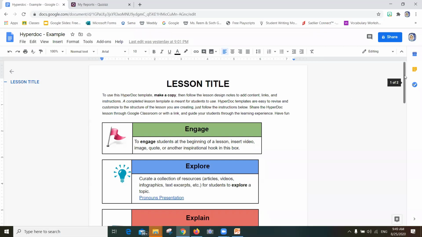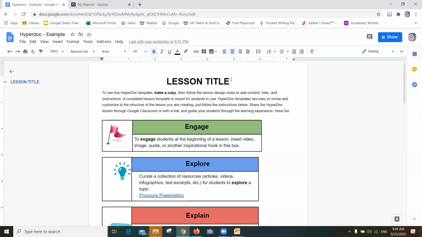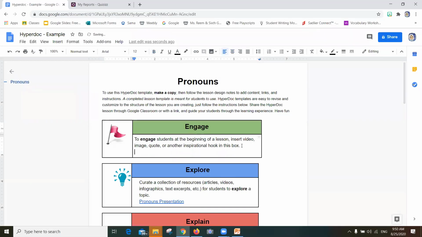Now, right here, let's see what I've done with my lesson. I add a lesson title, and my lesson title is pronouns. I write my instructions here instead of this, and I share that with my students. Now, to engage, this is something that you have to put in your lesson plan at the beginning. What are you going to show the kids to engage them in pronouns and to make them interested in the lesson? So I would ask here a question: what is the problem?